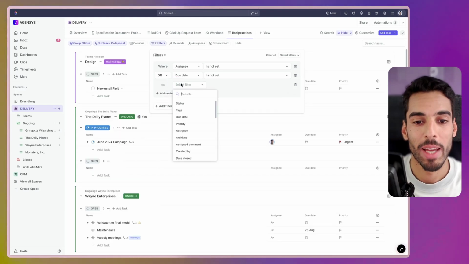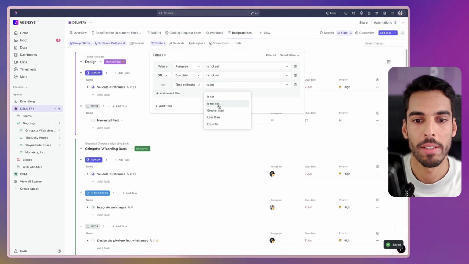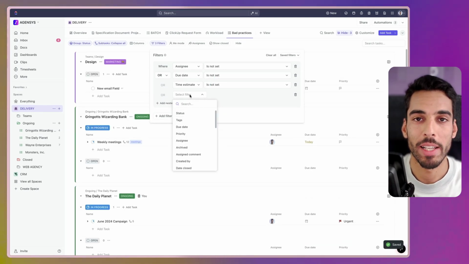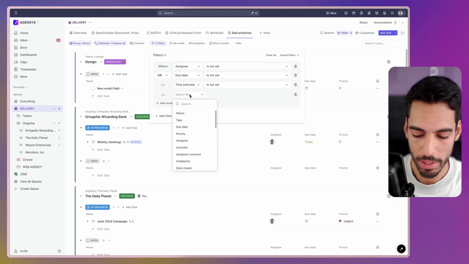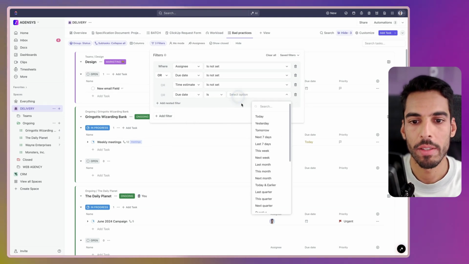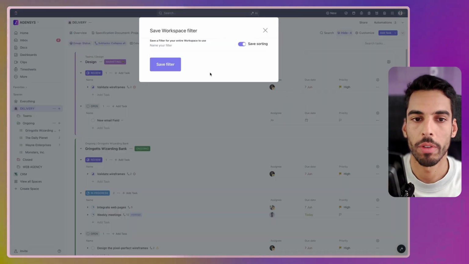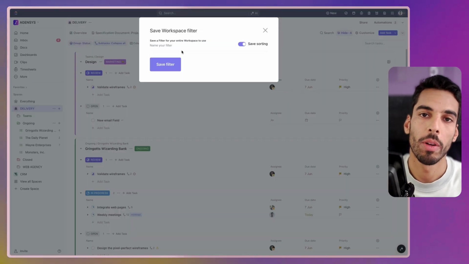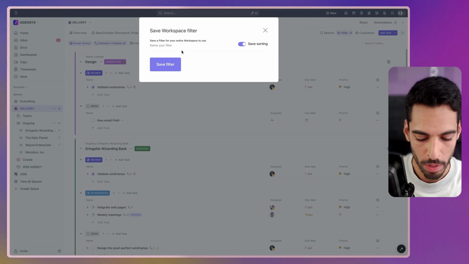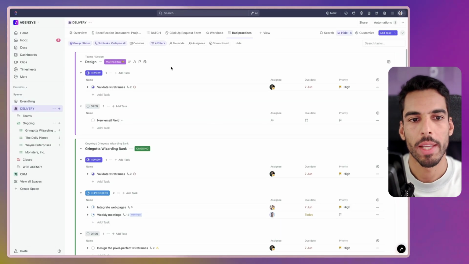And next, time estimates. I'm going to look for the time estimate filter and say is not set, and add one last filter for the overdue tasks. So we're going to go into due date again and say is overdue. And we can save this filter into the active filters right here. That way, if you want to use it in the future, or if you have another company member that wants to use it in their own space, they can access it very quickly. We're going to create this filter and call it bad practices. I'm going to save it.